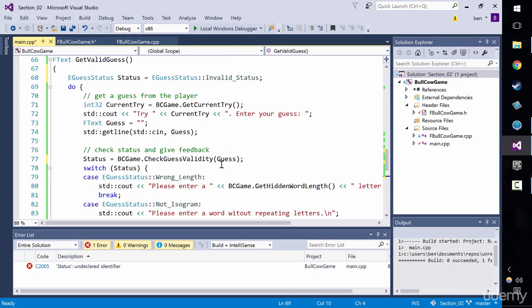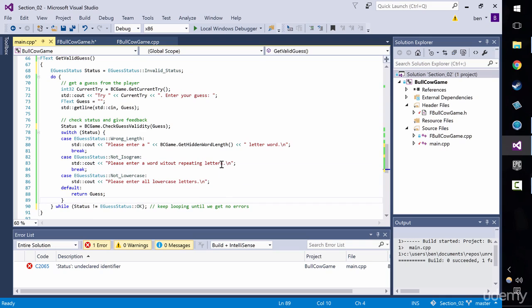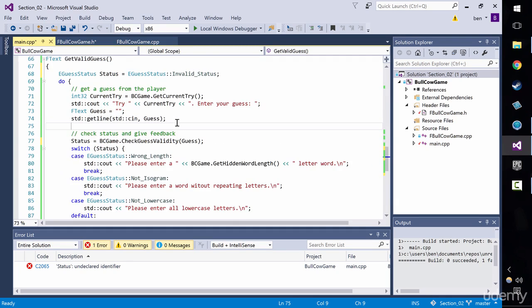If we zoom out, let me actually literally turn the font size down a little bit. This is the whole of get valid guess. We get a guess from the player, we ask them for their try, we check the status and give some feedback, and we keep going until we get no errors, okay? So let's see if we can make this work.